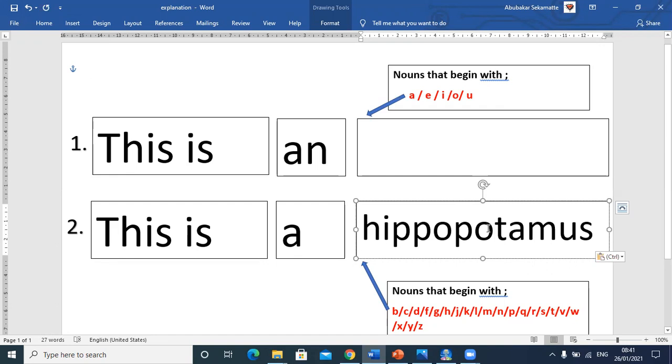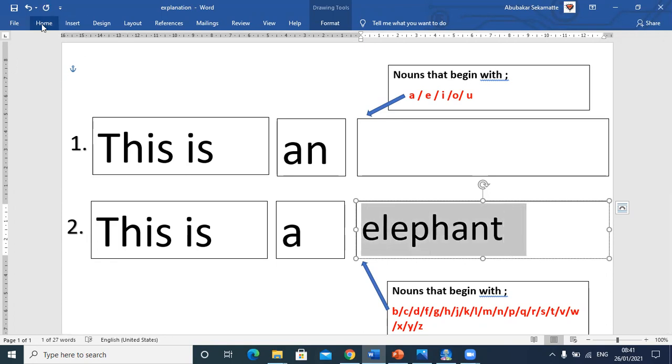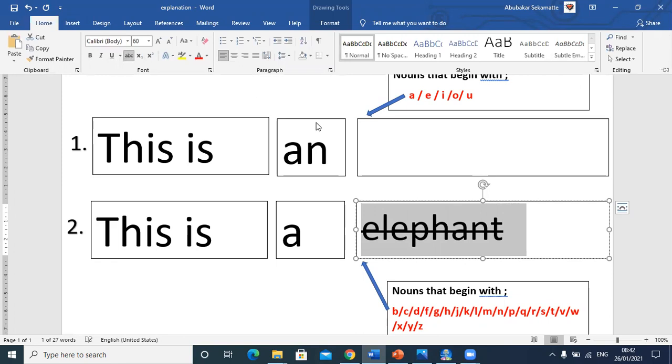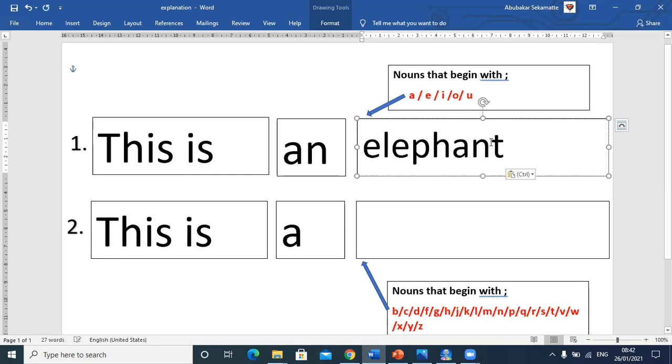Instead, we remove this and put it back here. All right, another example. Elephant, where can we put elephant? Elephant begins with E. Do we put here? This is a elephant? Yes or no? No, no, no. Why not? Because elephant begins with E. So we shall remove this here and put the elephant up here in number 1. Right? This is an elephant.